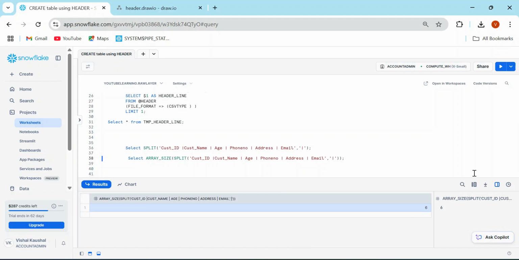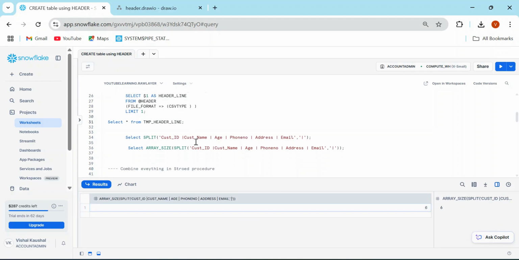I'm going to use the same string, and this is all rough calculation. Why am I showing you this rough calculation? So that when I convert all these steps into the stored procedure, you understand exactly why we have done all this. So till this point, we have reached that the array size is 6.